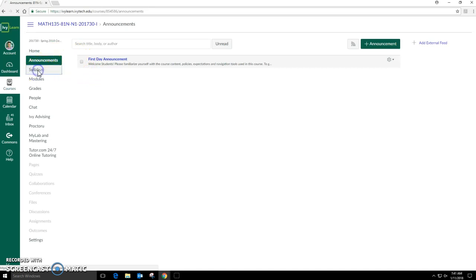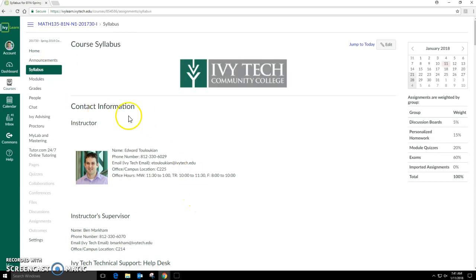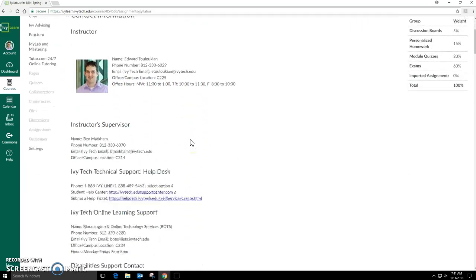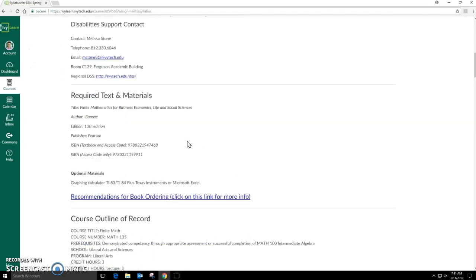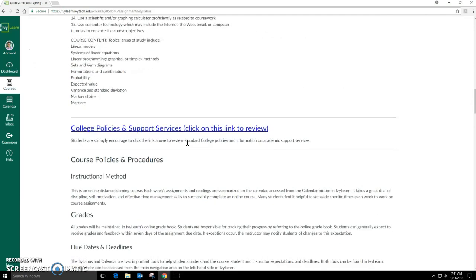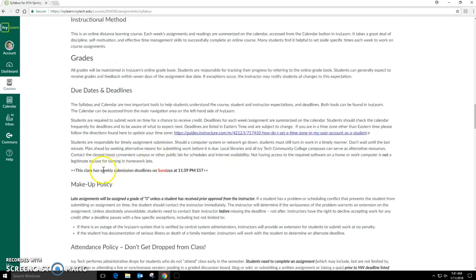Next, let's go to the syllabus. Here's where you have instructor information. Email is the best way to reach me if you have a question. And here's office hours. So, other than that, there's really not a whole lot you would need from the syllabus. You can read through the outline, the policies, and whatnot.